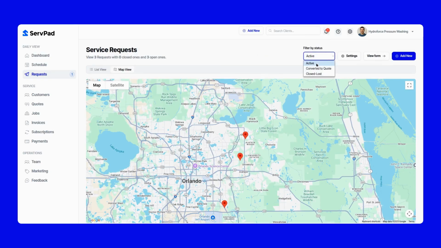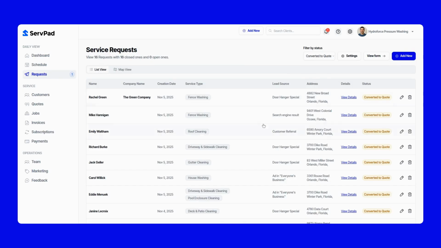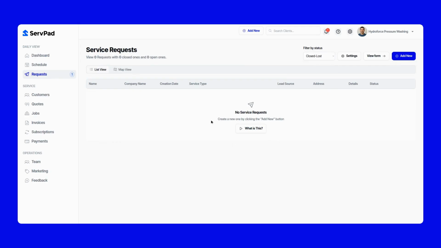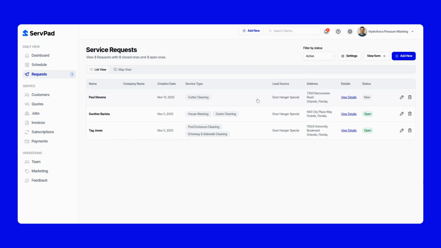You can view all of your active service requests. You can also see any service requests that have already been converted to a quote, or any that are closed lost, which means the customer decided not to move forward. These will no longer appear as open or active service requests.